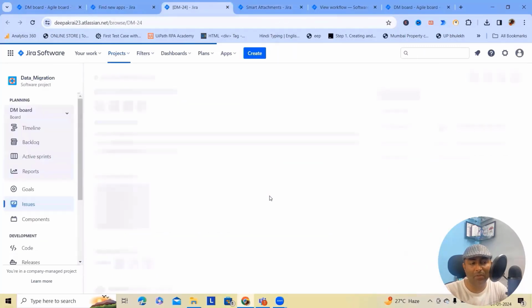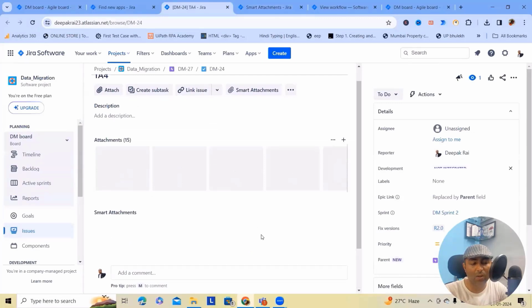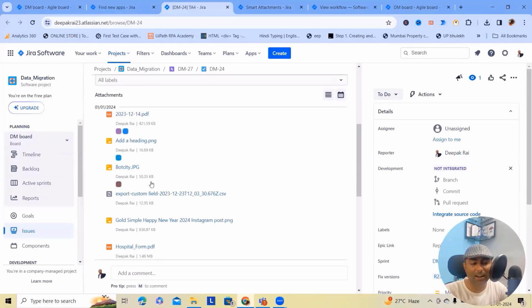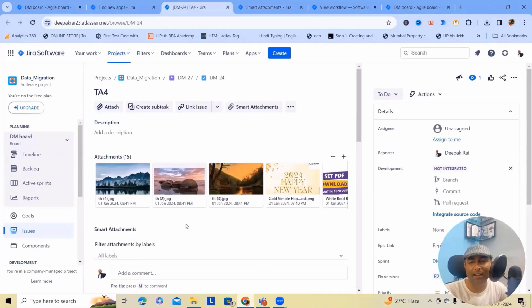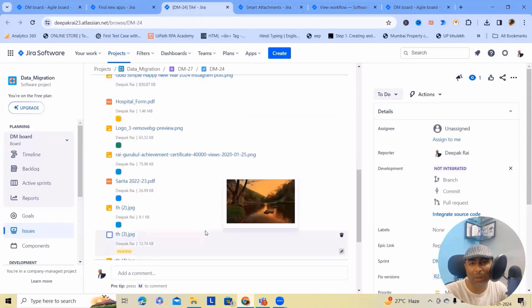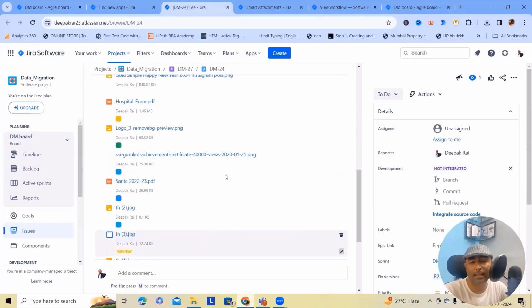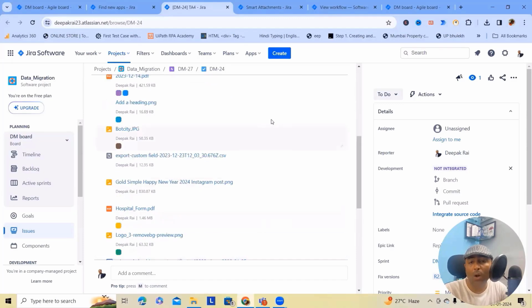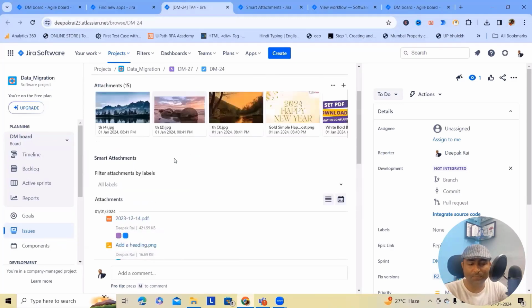So let me refresh this page, and now you can see the smart attachments are available under issues native fields. Which is very quick, and we can do it by just clicking on one tab. Now let's talk about how to tag the attachments. Whenever we upload different types of attachments, we need to tag them with smart attachments.